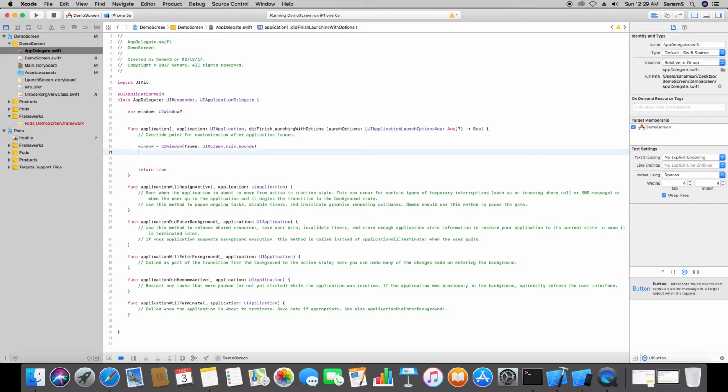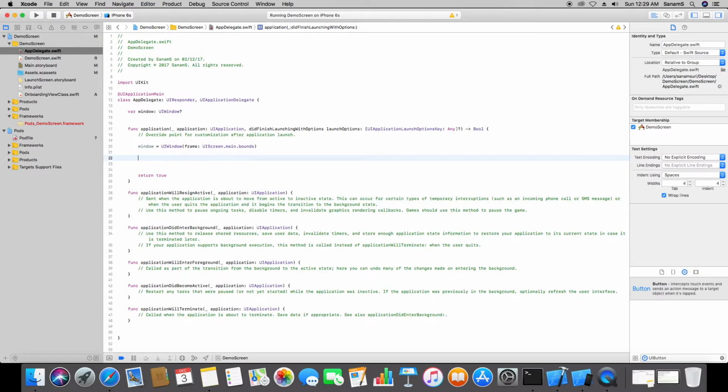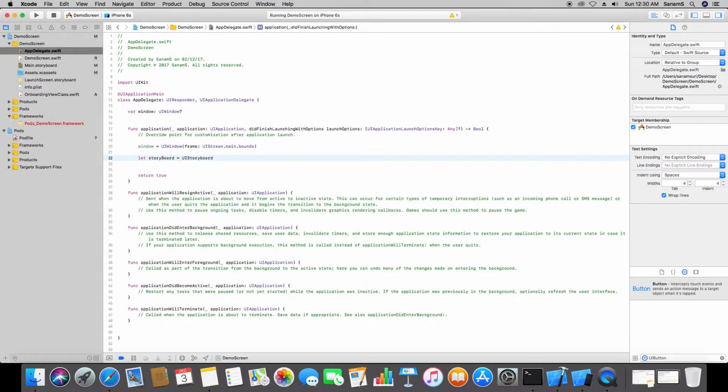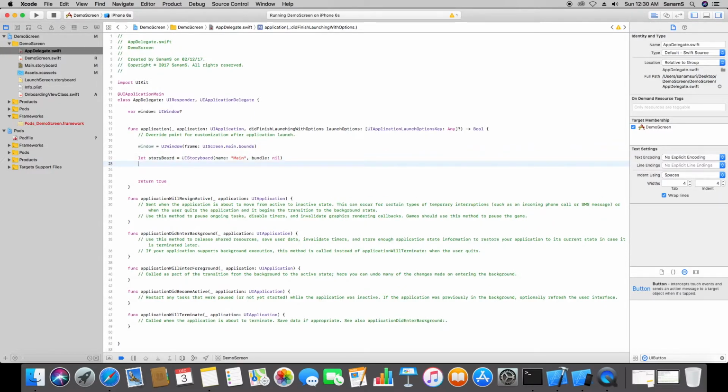So first let's create a reference to our main storyboard, right? Let's make it like this. Let storyboard is equal to UIStoryboard, right? It's gonna ask for the name. Name is main, and bundle is gonna be nil. If you set it nil, it's gonna take the default, which is your package name or the bundle ID, right? So if you keep it nil, it's gonna take the default one.